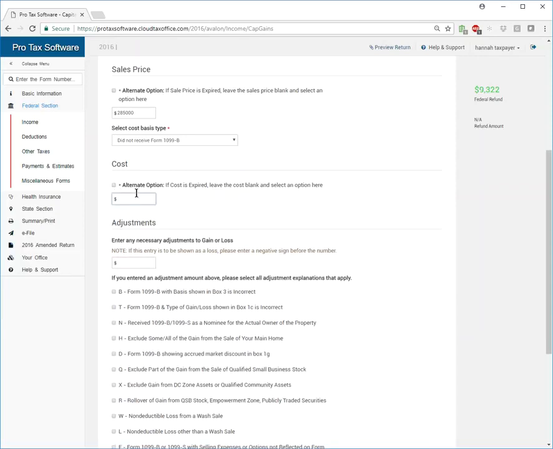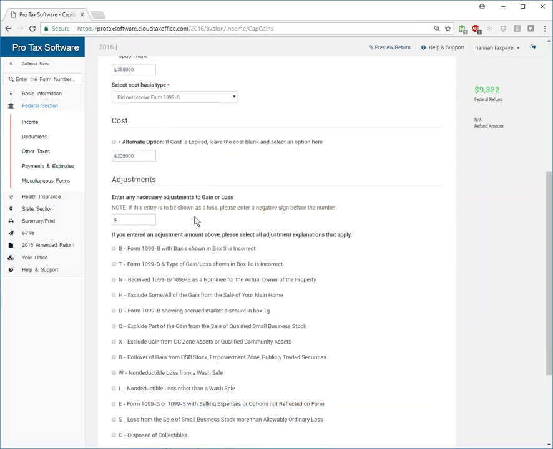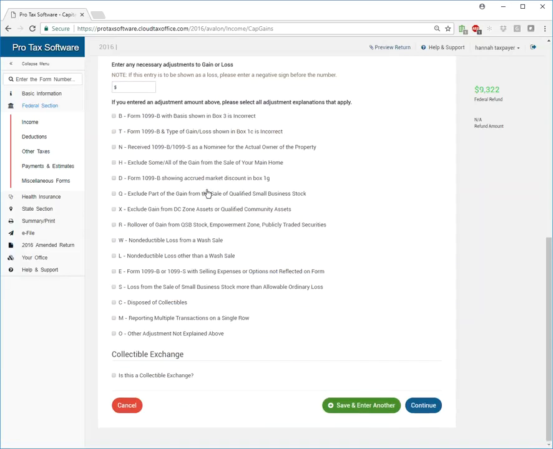Oops, I screwed up there. 225 grand. We made our quick $60,000. Life's beautiful, and we don't need to make any adjustments to it. That would be that. Click save and go to another.